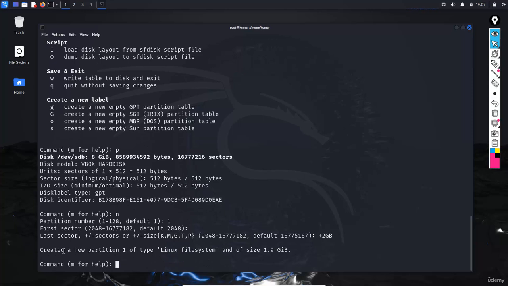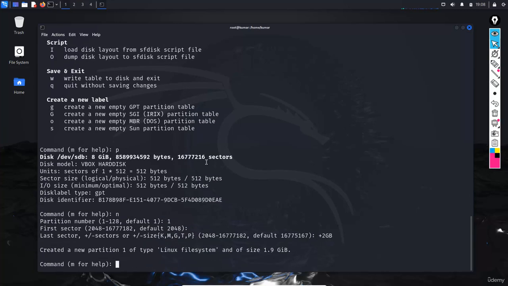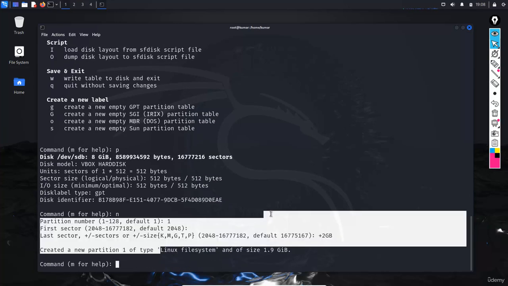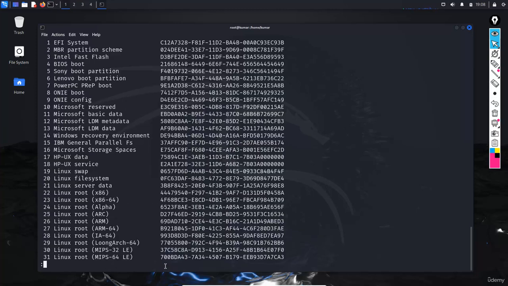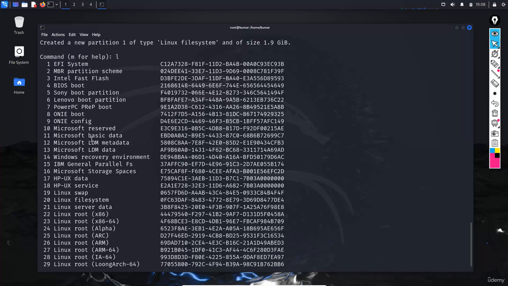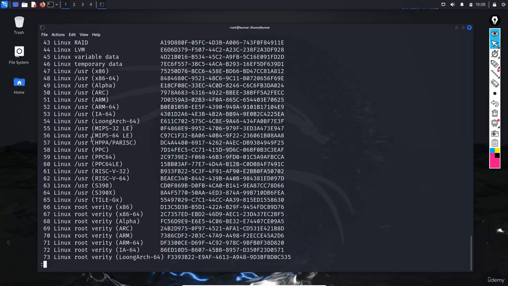Here you can check the created new partition of type Linux file system. So should we use the Linux file system or is there another option? For the file system type, the l command will be used to see the partition types. So this is the default partition type. I am not going to change it here, but if you want to change it, then you will use the l and hit enter. It will display the whole list, from which you can choose. There are multiple options, and one option is Linux.